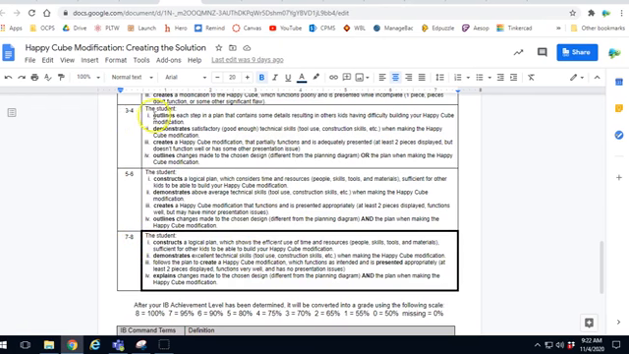For a 3-4, that is outlining each step in a plan that contains some details resulting in other kids having difficulty building your Happy Cube. So if your plan isn't really detailed, like it's got steps, but there's not really a lot of detail in there, other people aren't going to know what to do, then that would be a 3-4.